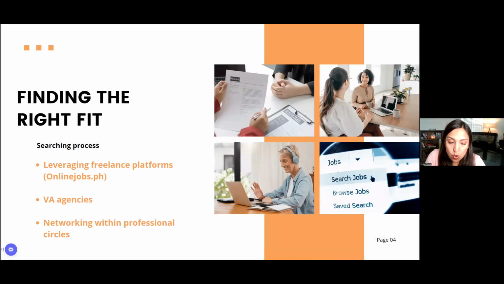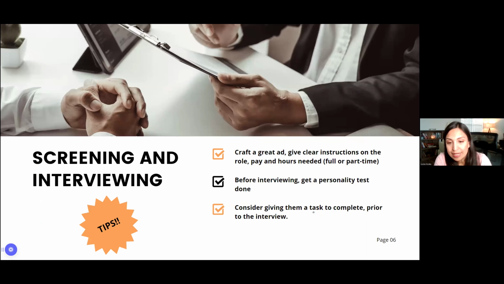Now, once you define the role and have clear what type of person and what type of help you need, then you're going to start with the search. You might be using freelance platforms like onlinejobs.ph. You might be going through VA agencies that offer different types of services, or you might just network with peers and find opportunities within your circle.